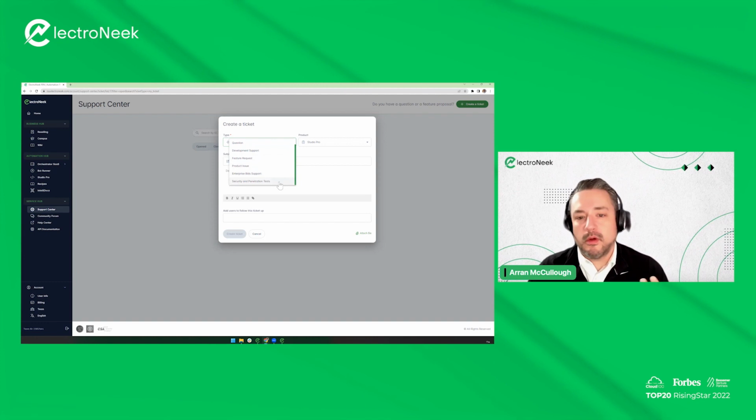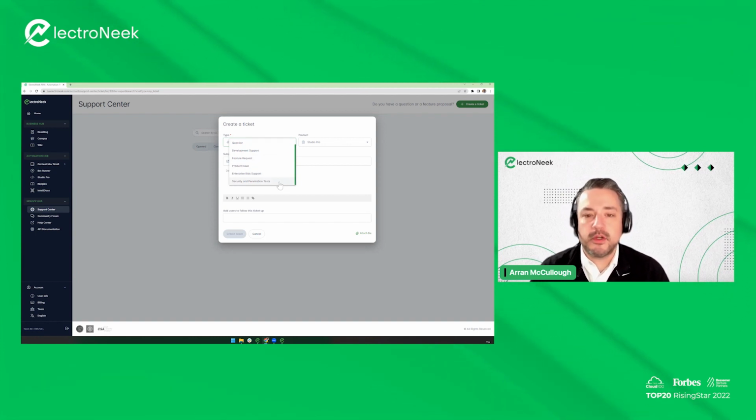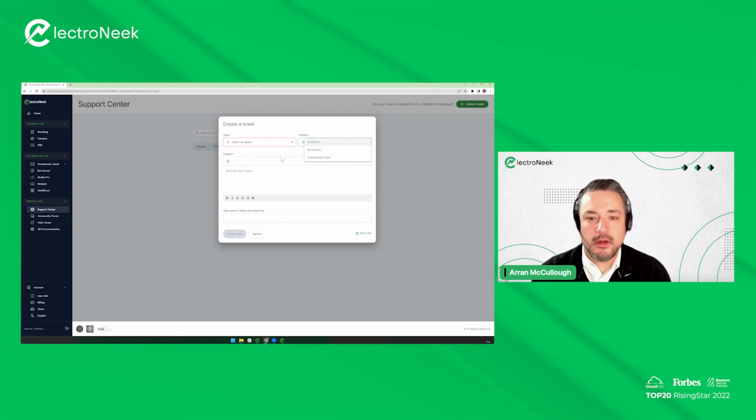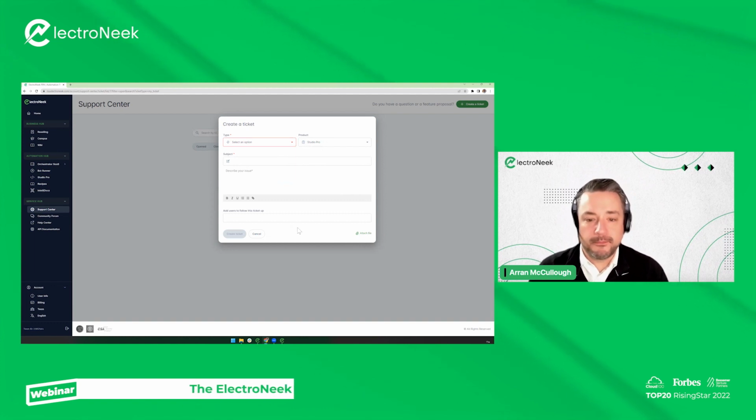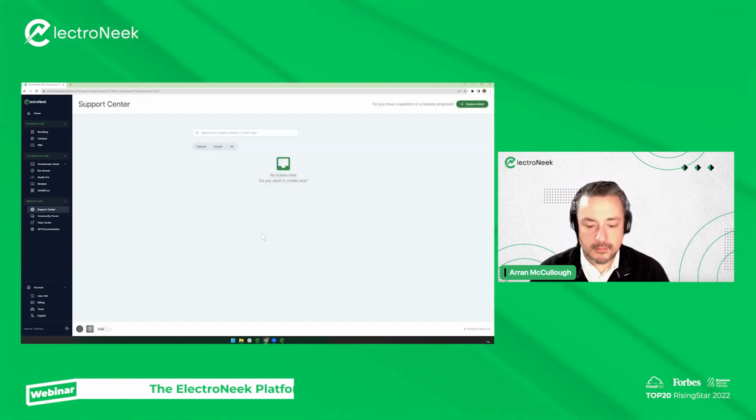As well, you'll be able to ask any security or penetration test questions. So either you or your client may have any of those questions, and you'll be able to submit those to us and we'll be able to provide a response. Additionally, you can select the type or product that it's for, give it a subject and a description of the issue. You'll be able to add different users to follow up on and be notified on this ticket, as well as attach files. So that's an overview of the Support Center.